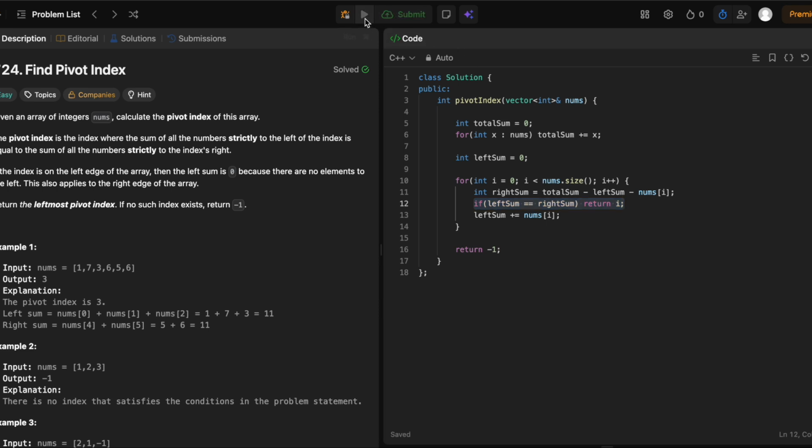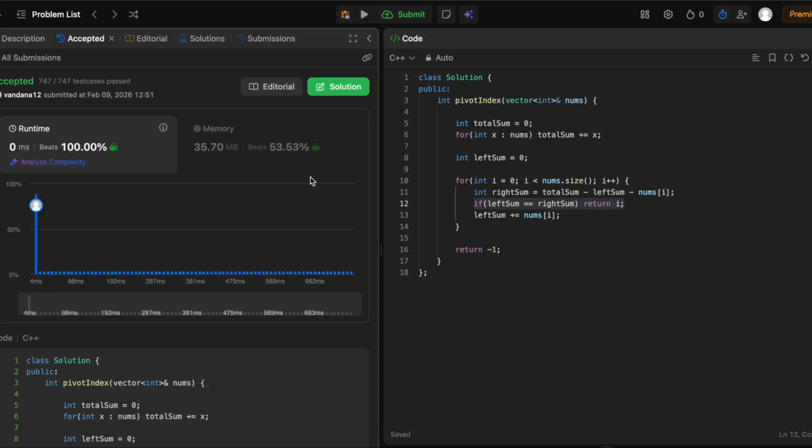Now let's run this. Let's submit this. So yeah, we have our solution. This is an easy level question. We will increase the complexity eventually. This is to learn patterns from basic to advanced.